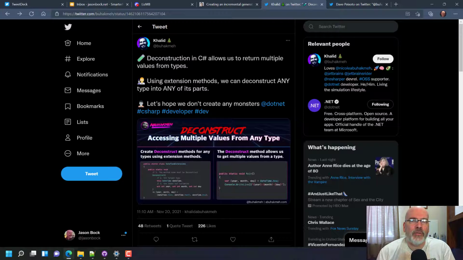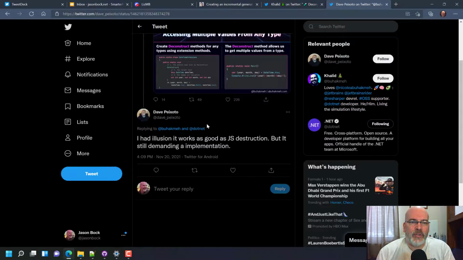But one of the replies is what really struck me. It was a little bit of a shot, in my opinion, saying it was as good as JavaScript deconstruction, but it still demands an implementation. Well, yeah, if you want your object to support deconstruction, you have to say how it's going to be deconstructed. There's no set way to do that. So I'm like, okay, that's a little fair.